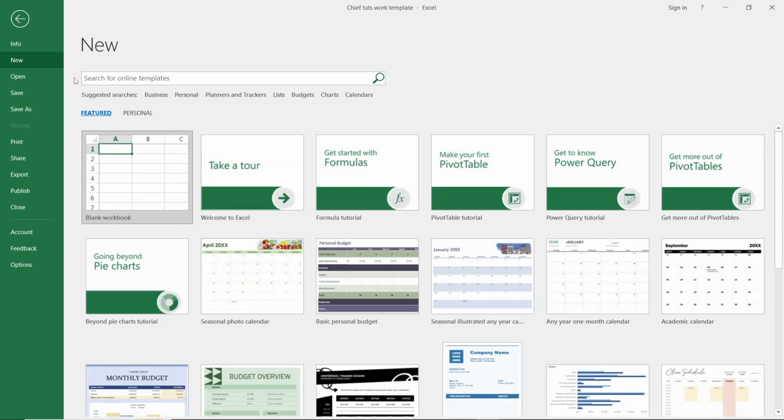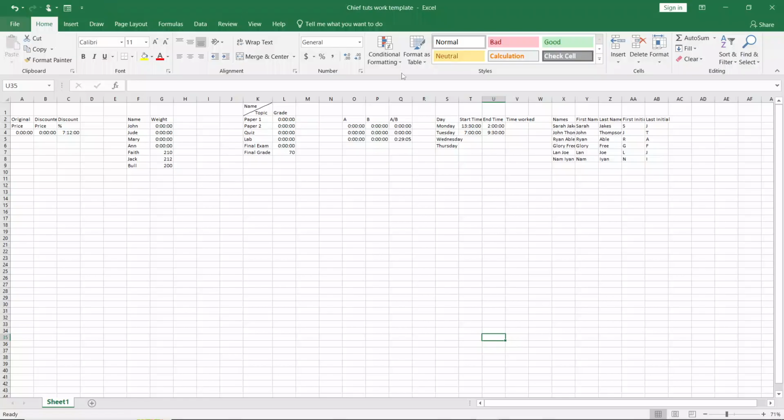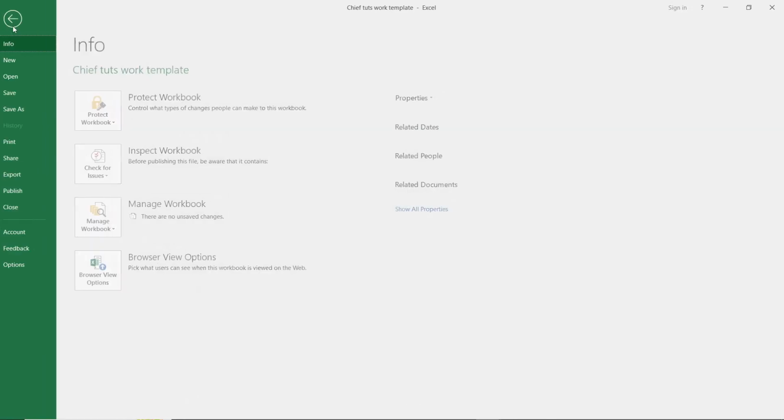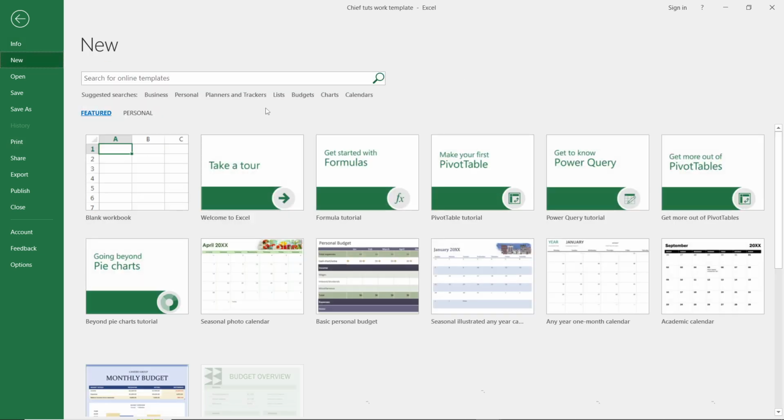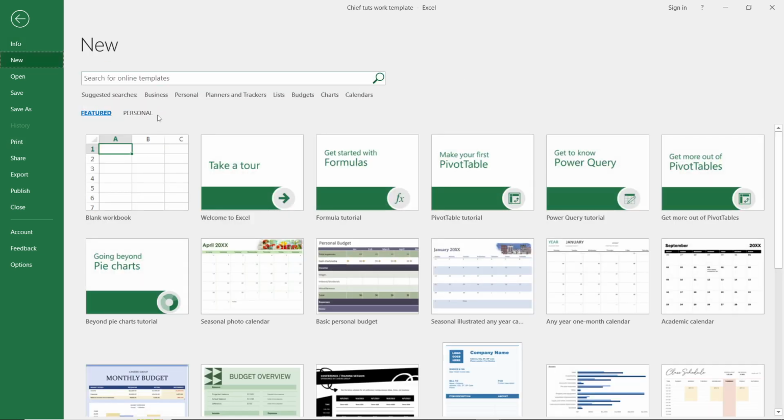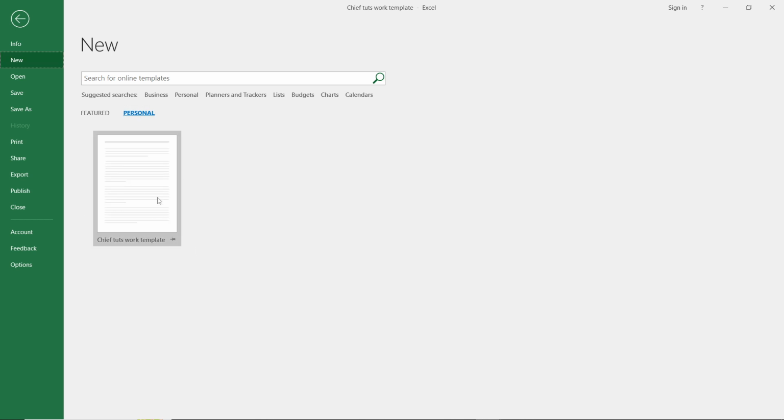So okay, I'm sorry, I didn't let you know how to get here. So go ahead and click on file, and once you click on file, click on new. Once you click on new, let's see if that template was added. Now you have featured, then you have personal. So go ahead and click on personal, and you see that the templates you saved can now be used for something else. So you can open up this chief thoughts work template and use it whenever you want to.